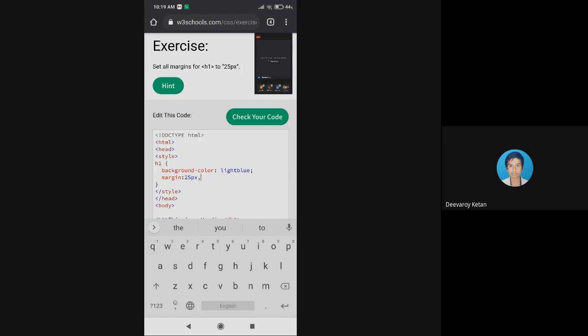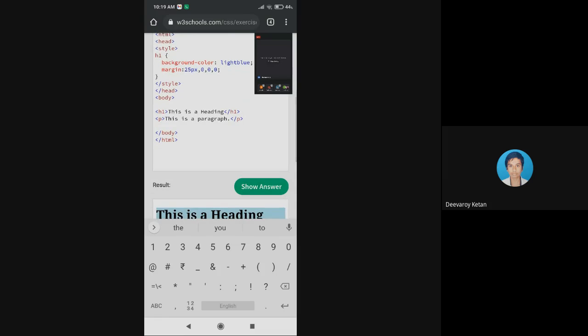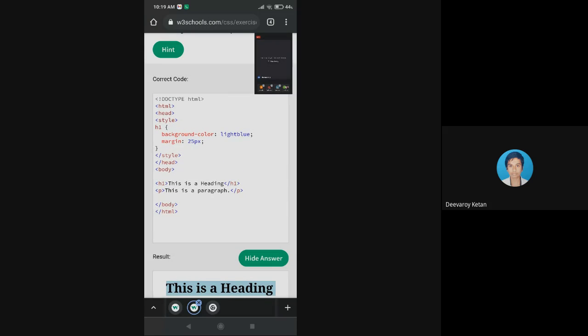Then you can say 0, comma 0, comma 0. So four values I can give, and without commas also you can give. Sometimes it will accept the commas and sometimes it may not. So directly I can say margin 25. If you say this 25 margin, then top, left, right, bottom, all will be applied. If you specify left, the left side will apply, or if you say right, the right side will apply. So whichever side you want, you can set it.